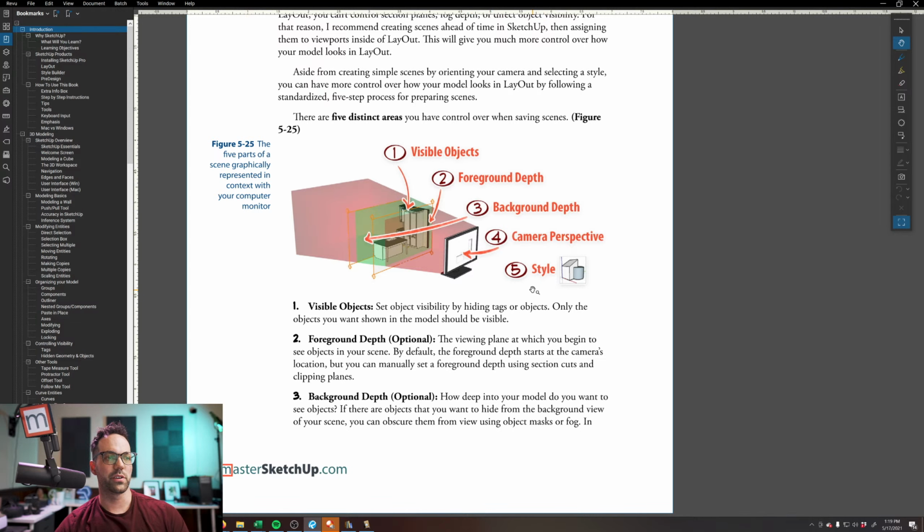Five steps to create your scenes for layout. First is define your visible objects, by hiding objects directly or toggling tag visibility. Then you set your foreground depth, which is optional. Your foreground depth is already defined just by the camera position, but if you want to add a section, you can do that as well to clip the model.